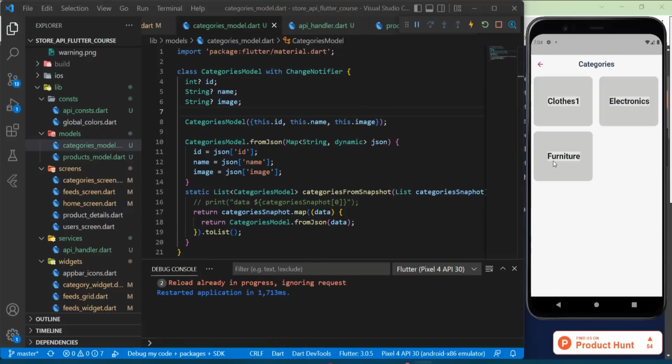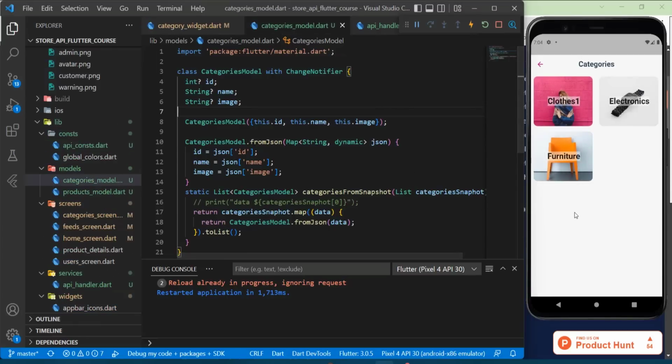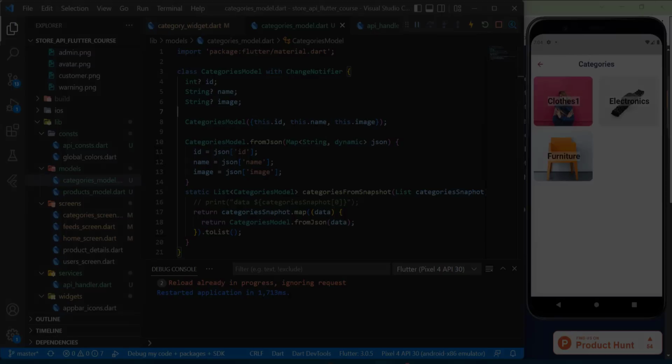Let's test that. Here it is. Now it's working correctly. So that's it for this tutorial. See you in the next one.